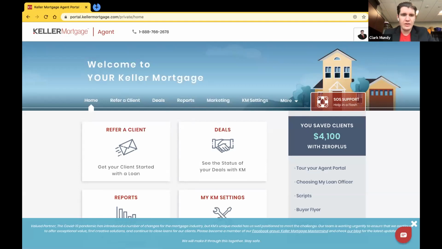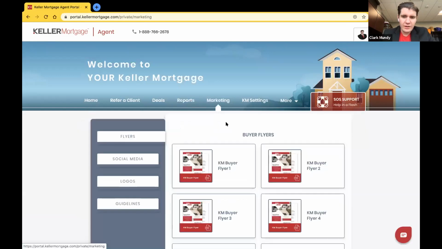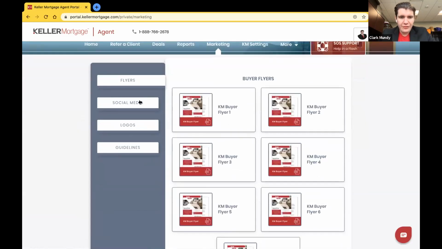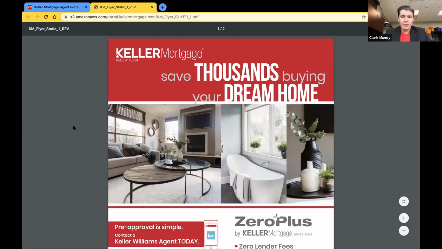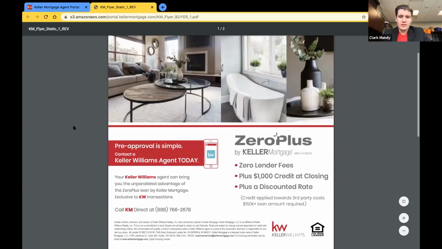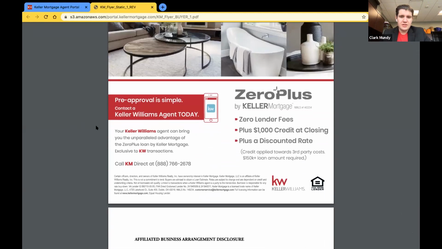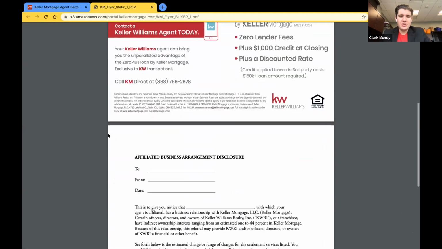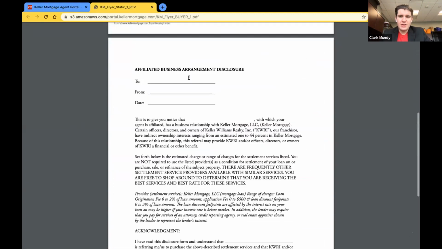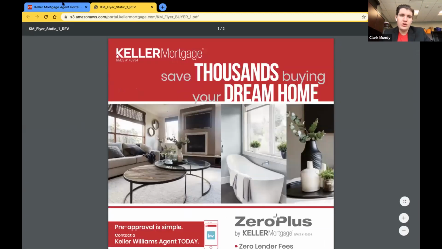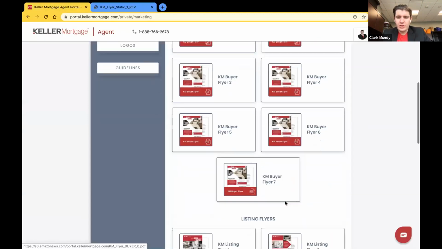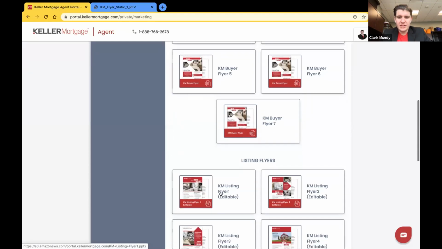So if you go in here, that link took us into Keller Mortgage here and you can click on marketing and you see here we've got flyers, social media and logos as well as guidelines. So if y'all wanted to, I'll just click on this PDF. You can see this is already a pre-created template. So this one is not catered to a specific agent. So if you did like that, you could use that. Or you could also create one in Designs if you wanted.